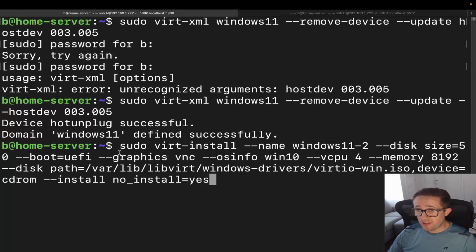The next thing that we're going to have to do is attach those drivers that we downloaded. So that's what this one right here is. It's going to be disk, and we're going to create it. Here's the path to the disk on my system. And then we're going to insert that into a CD-ROM.